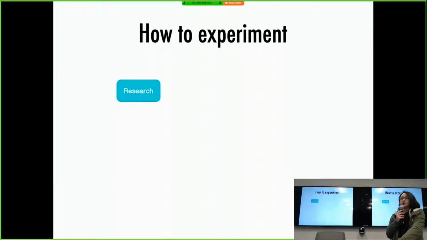So, kind of throwing back to grade school, how do we actually experiment? We can't just say we're going to experiment on every part of our UI and have 5 billion experiments in our product, because then you'll never ship. So the first thing we want to do is research the current behavior of your users on your app or product.